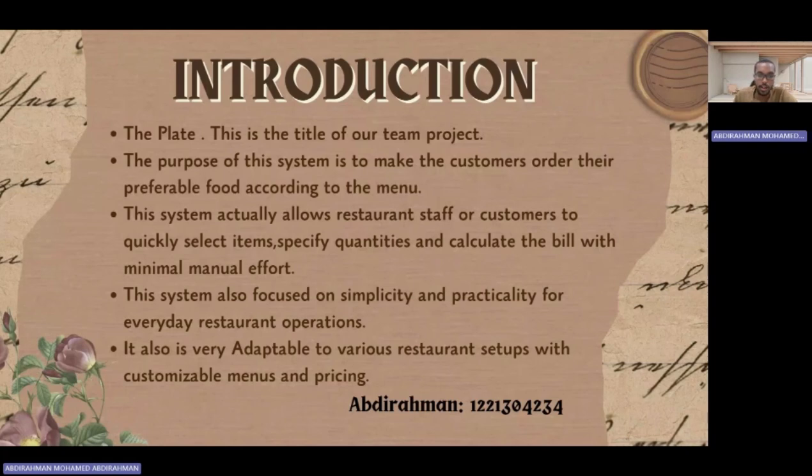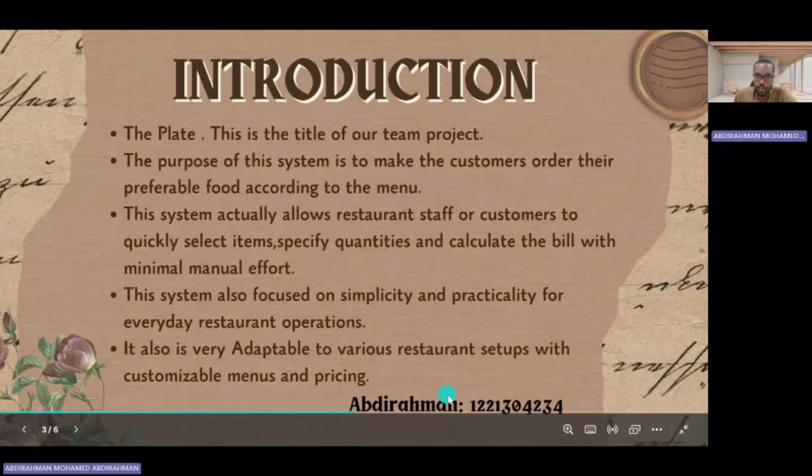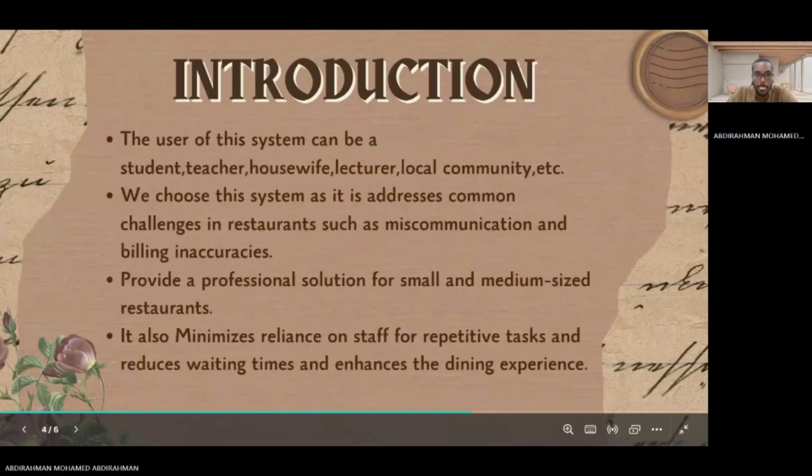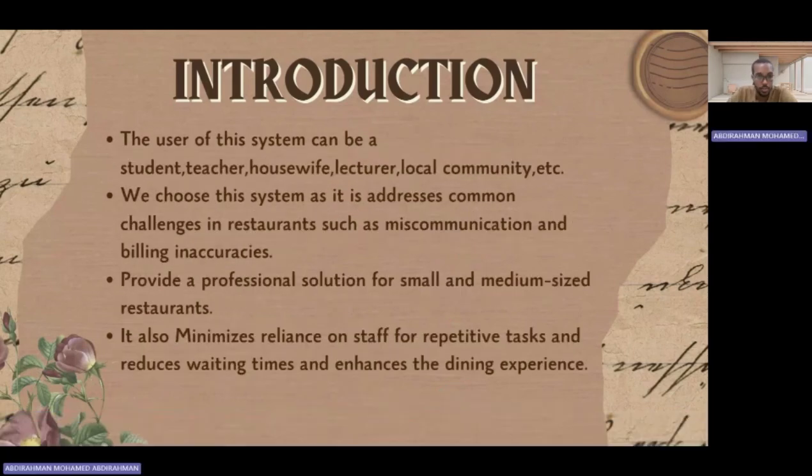It's also very adaptable to various restaurant setups with a customizable menu and pricing. The user of this system can be student, teacher, housewife, lecturer, local community, etc. Anyone can use this system.